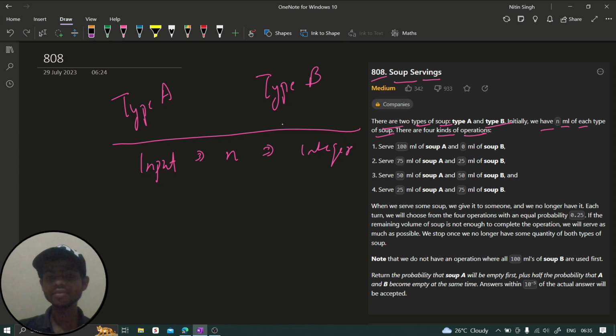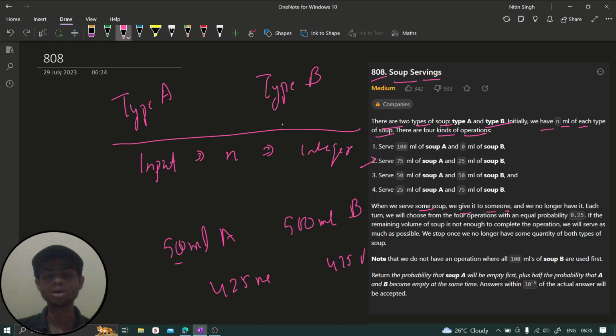When we serve some soup, we give it to someone and we no longer have it. Let's say I have 500 ml of soup A and 500 ml of soup B, and I perform the second operation: serve 75 ml of soup A and 25 ml of soup B. Now I will have 425 ml of A and 475 ml of B. So we lose whatever we serve; we will not have it any more in type A and type B.